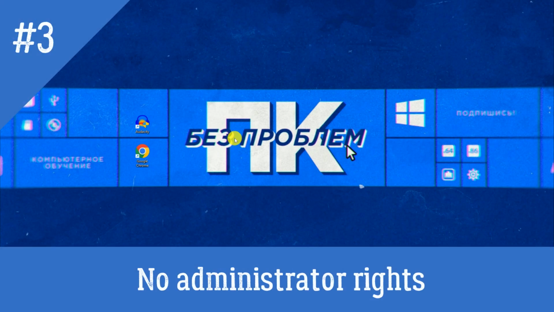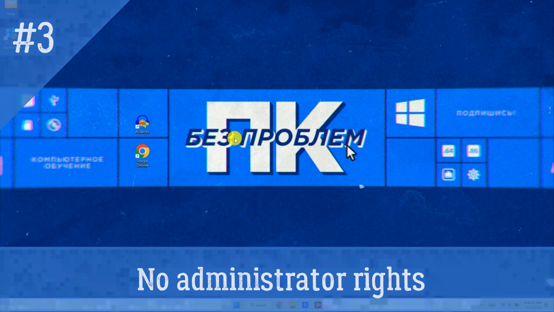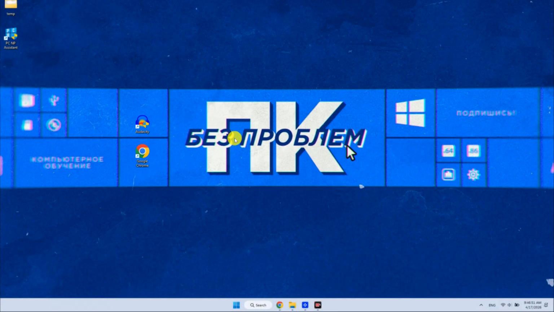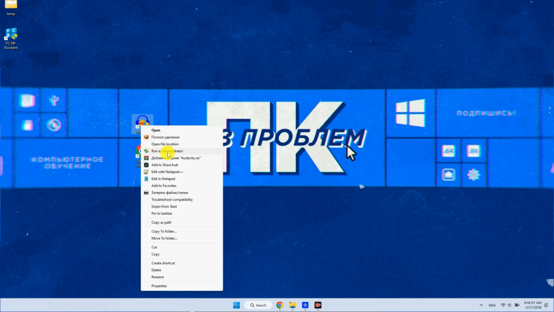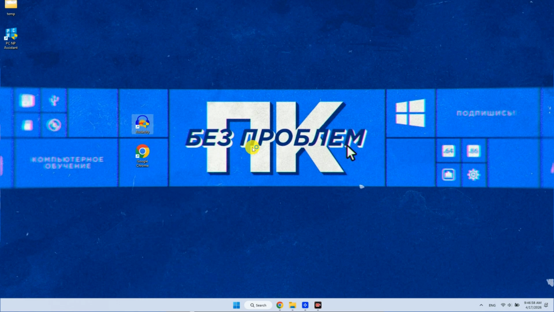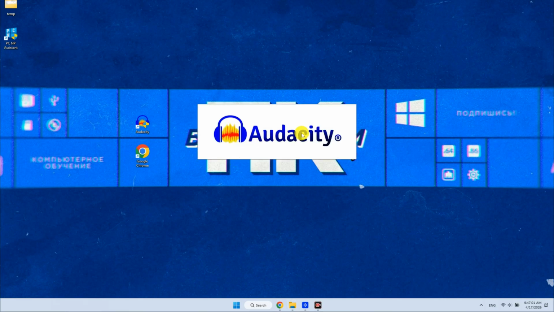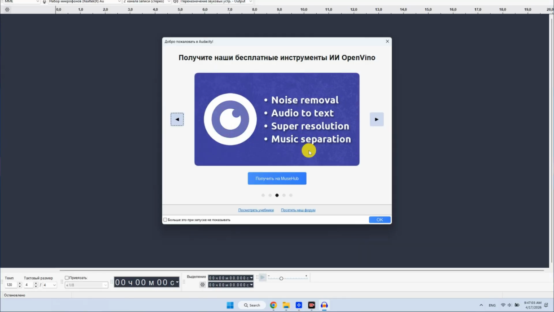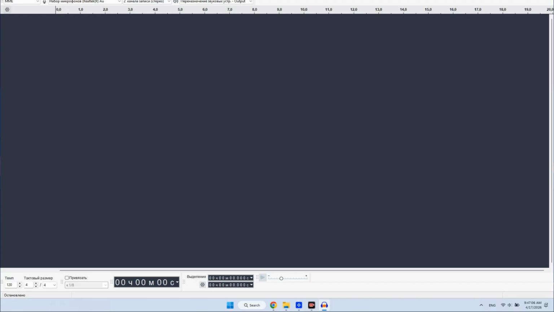Some programs, especially older ones, try to write data to system folders or the Windows registry. This requires administrator rights. If you run them as a regular user, Windows silently blocks the launch. Step 1. Right-click the shortcut. Step 2. Select Run as Administrator. If a UAC prompt appears, click Yes. If the program launches, the issue is permissions.